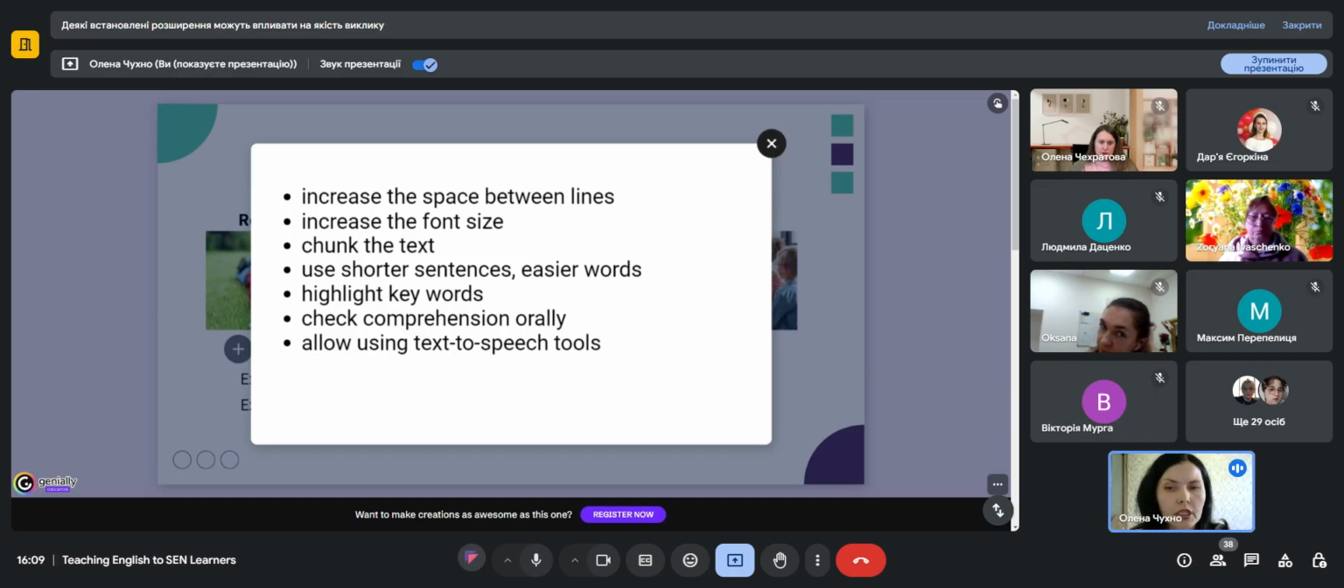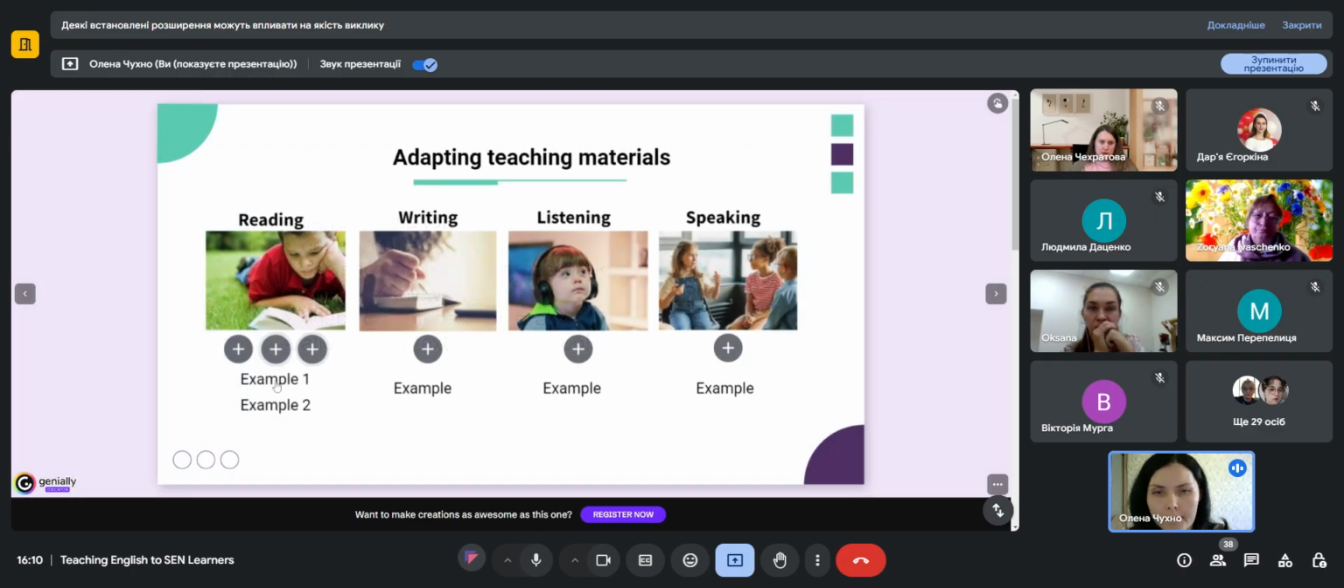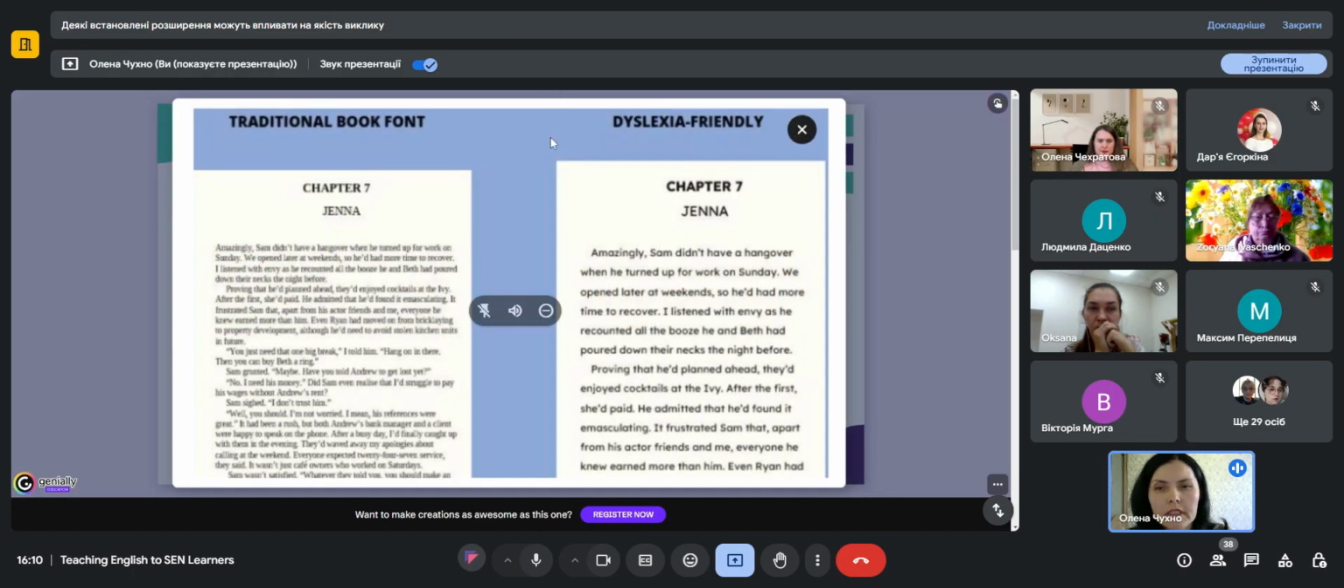It is recommended to check comprehension orally instead of written activities, for example, listening comprehension or reading comprehension. And we need to allow using text-to-speech, speech-to-text tools if the aim of the activity is not to teach writing, but rather speaking. This is an example of a fiction book.